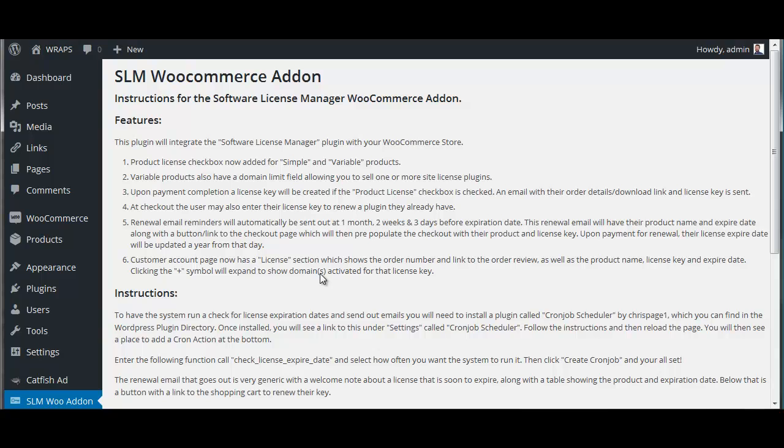Upon the payment completion, a license key will be created if the product license checkbox in that product in the back end was checked. An email with their order details, download link and license key is sent out. So I'm hooking into WooCommerce's email that goes out and just adding in below their order information their license key. At checkout, the user may also enter the license key to renew a plugin they already have. So they can go to the site themselves, copy and paste their key, and then renew their plugin.